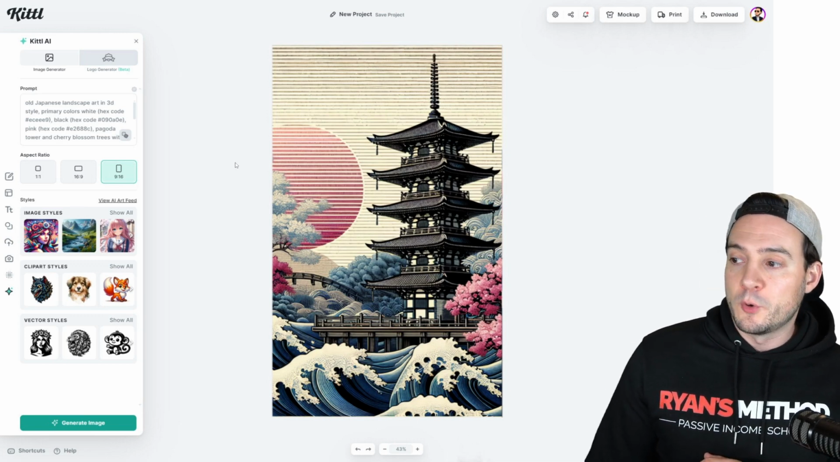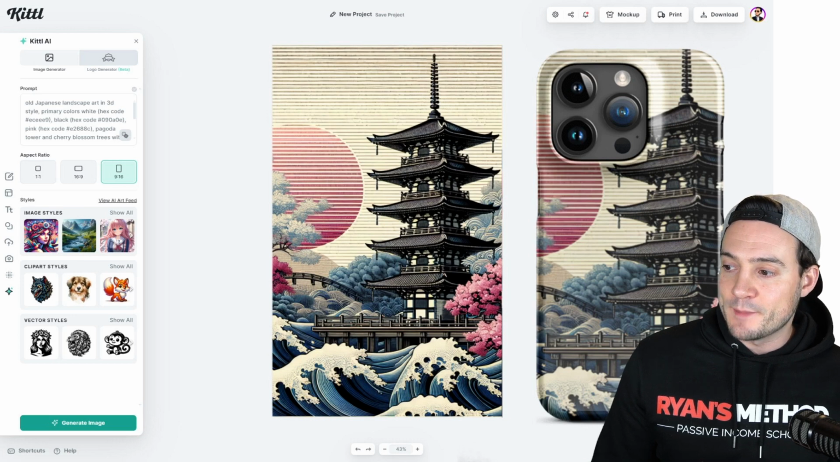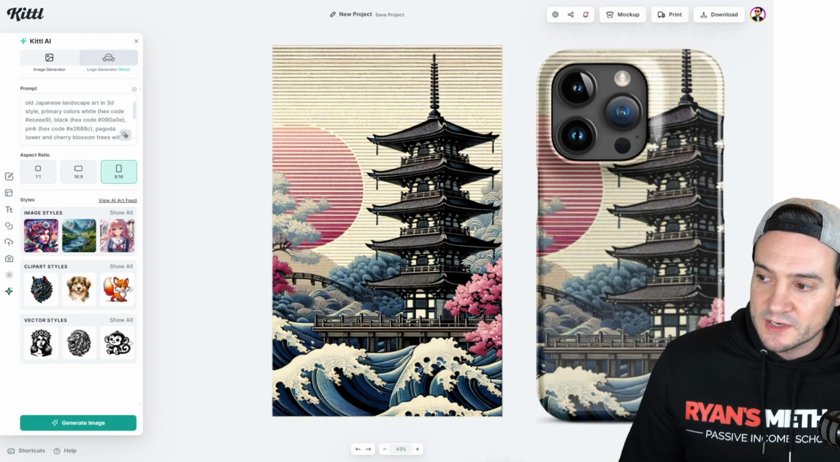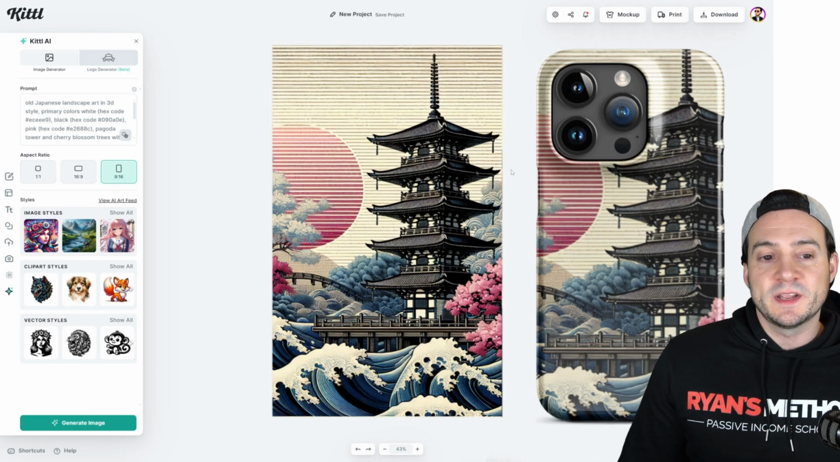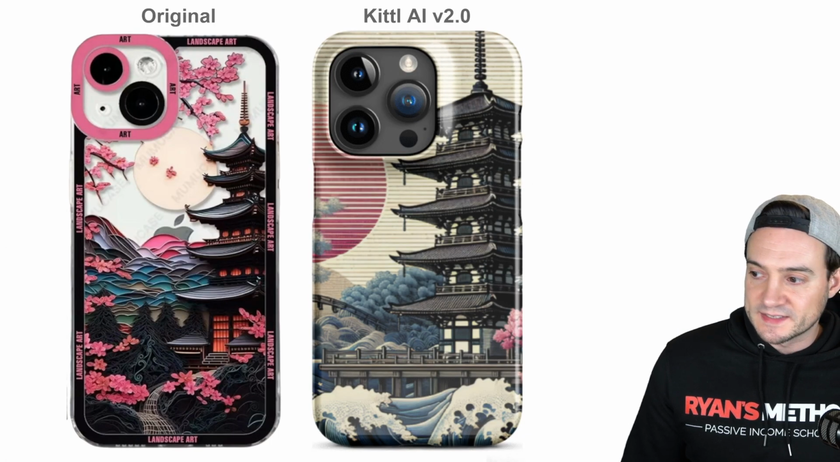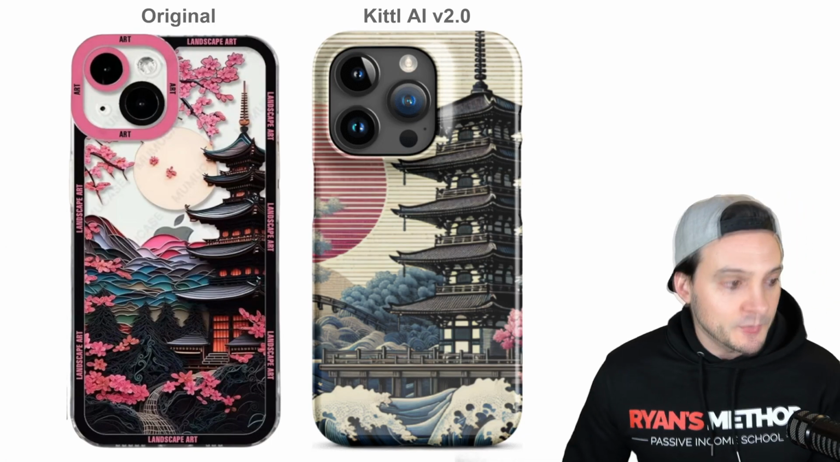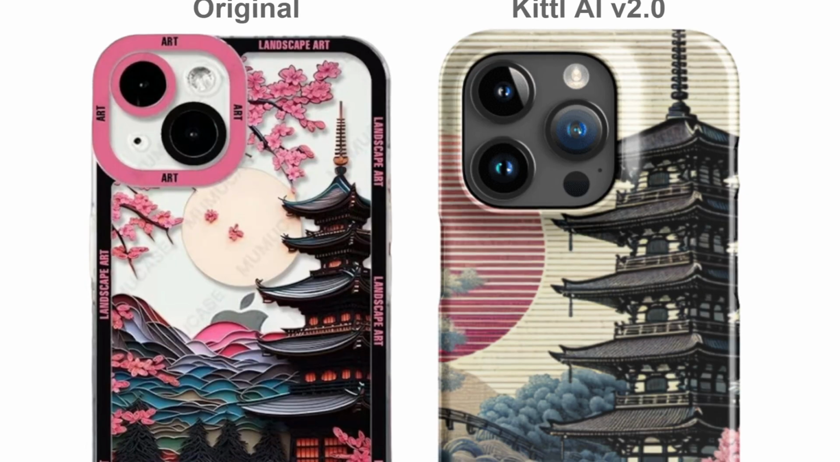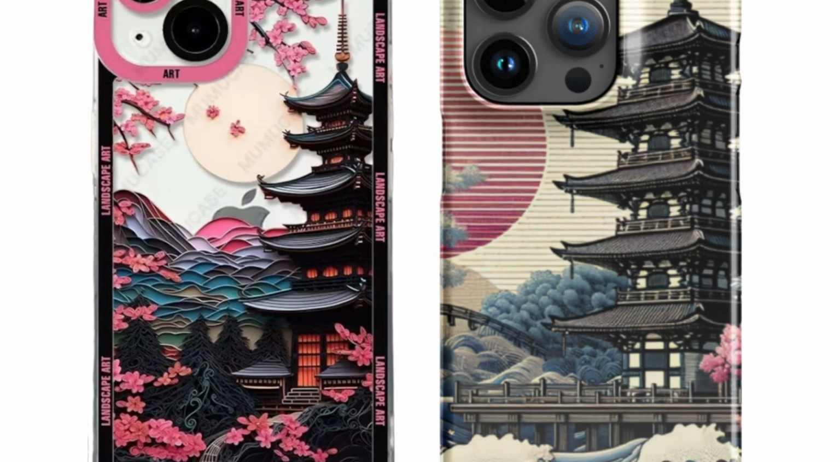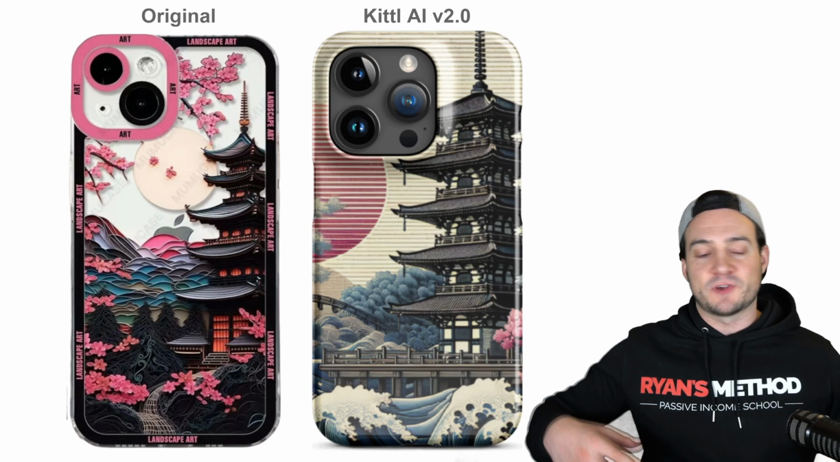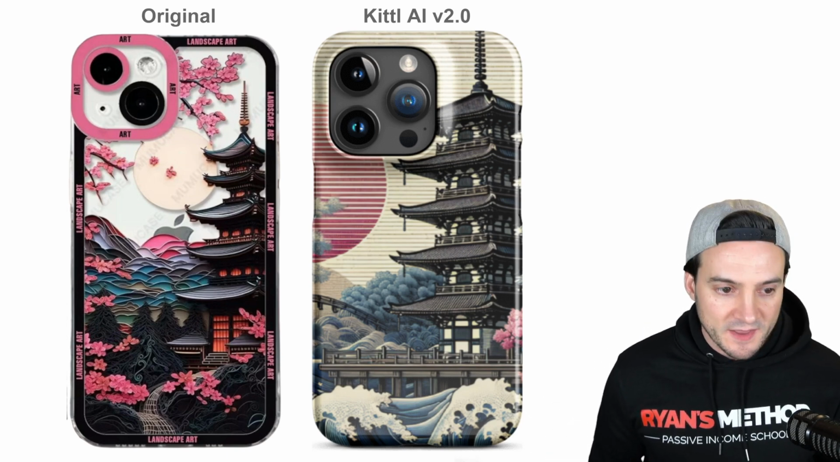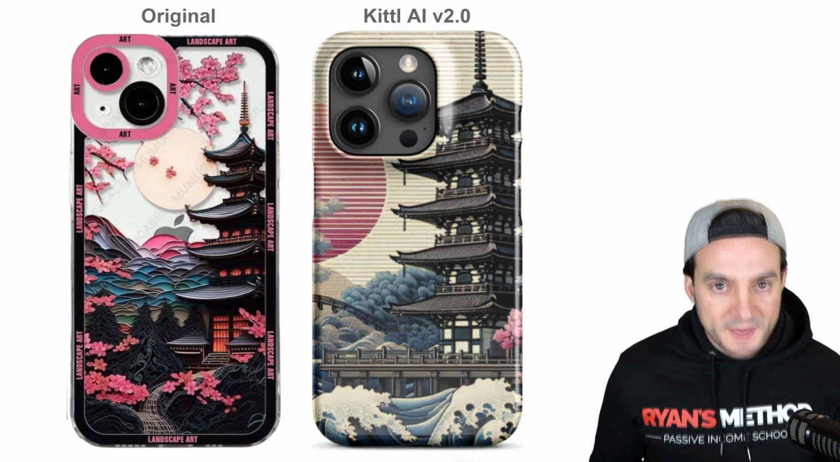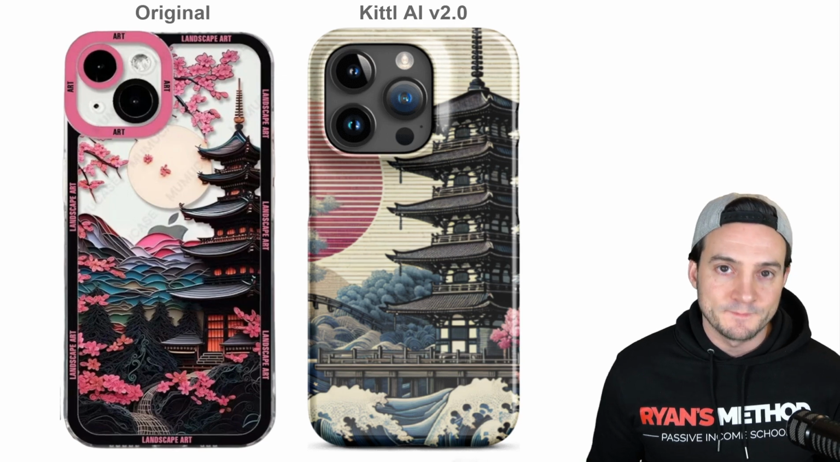So I went and pulled that over into Printful and got it mocked up on a phone case, which you can see here over my shoulder. And when I put it side by side with the original phone case that inspired me to jump into Kittl AI V2 and just go for it, I mean, it did a pretty darn good job. Now, again, I'm not trying to steal anybody's designs or copy them. I'm trying to put my own original spin on it, and I think we succeeded at doing that. So what do you say we jump on over to Kittl and actually use the AI in real time?